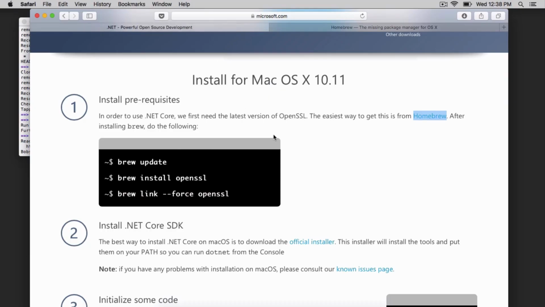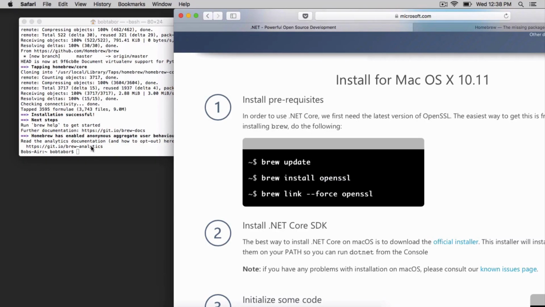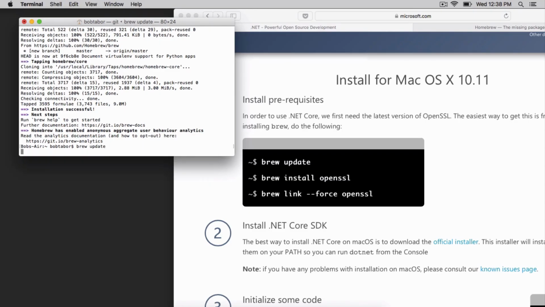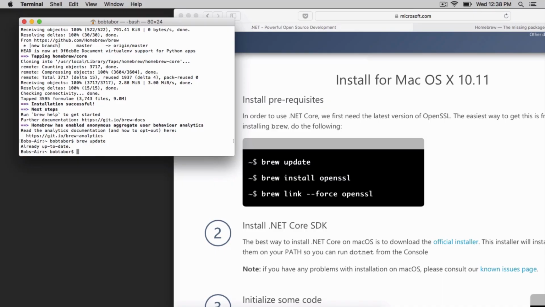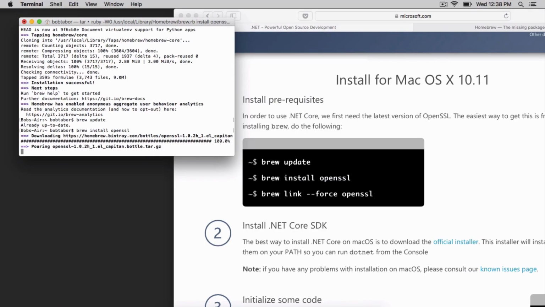Now remember, this is just a means to an end. We're going to use this to install OpenSSL. So first thing we're going to do is run brew update. That'll make sure that everything is updated on our local version of Homebrew. And then we want to install OpenSSL. So brew install openssl, just like the instructions to the right give us. We're downloading the packages, unzipping them.